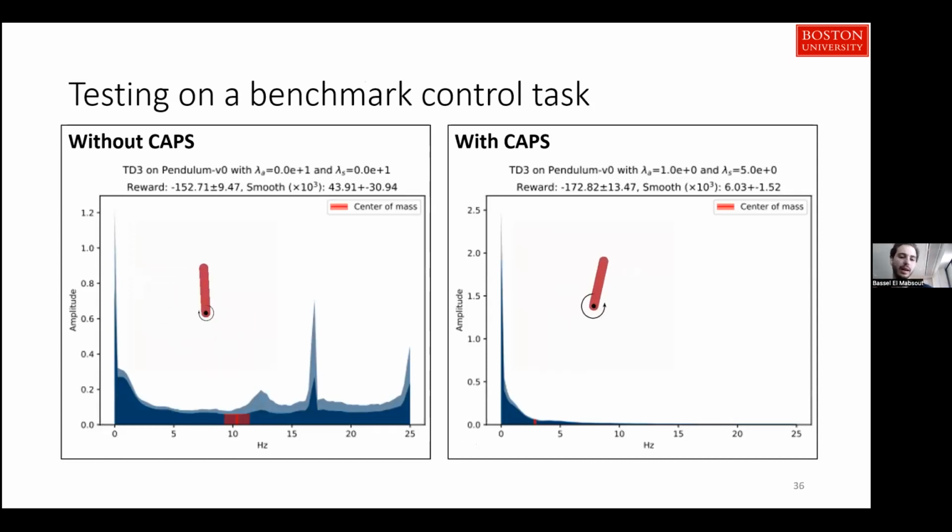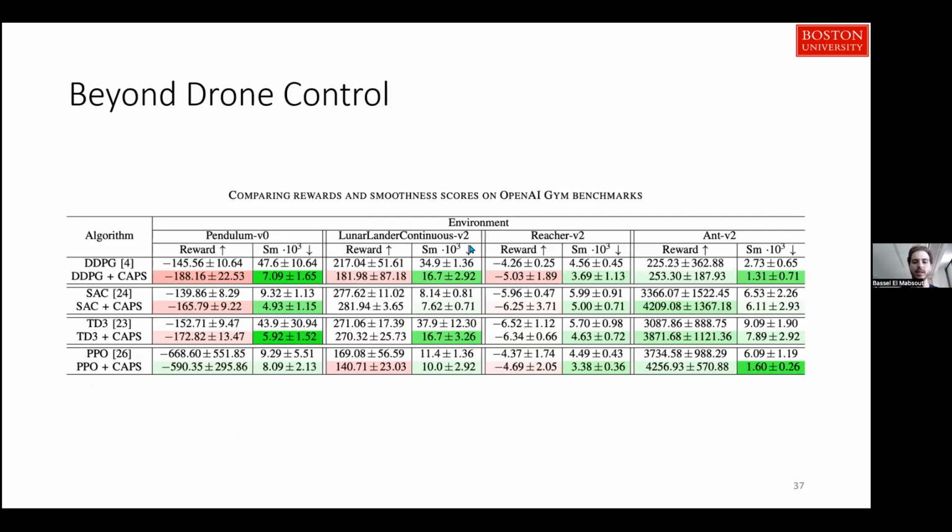Okay, and we tried that over a few algorithms. You can see here TD3, which is a very commonly used deep reinforcement learning algorithm, producing a controller for the pendulum problem. The pendulum problem tries to get this thing to stand upright. And you can see that it has abrasive outputs. There's no reason for the policy to learn something smooth, but with CAPS, we get this smooth output by default. And we show that this is the case across many different existing benchmarks as well.